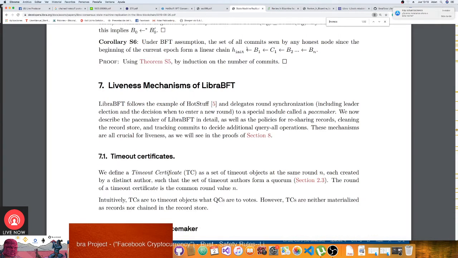So you can find here the liveness mechanism in the protocol. And you can see that the liveness delegates round synchronization, which includes the leader election and the decision of when to enter a new round, to a specific module called a pacemaker, which is an instance in this kind of protocol. We now describe the pacemaker of Libra BFT in detail, as well as the policies of resharing records, cleaning the record store, and tracking commits to decide additional query operations. These mechanisms are crucial for liveness, as we will see in the proof of section 8.